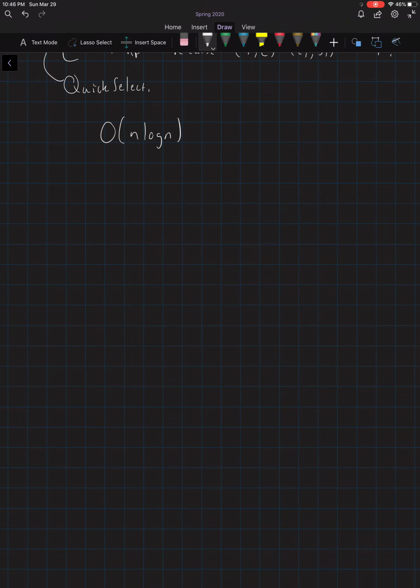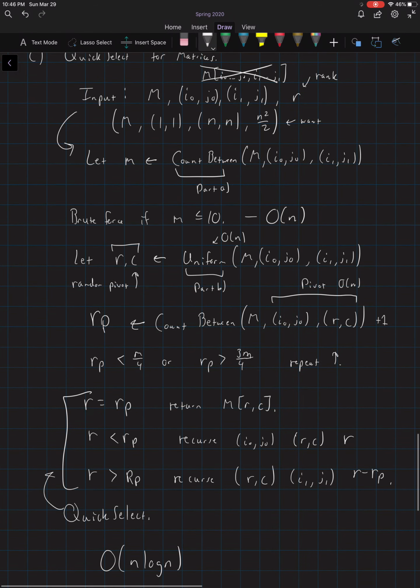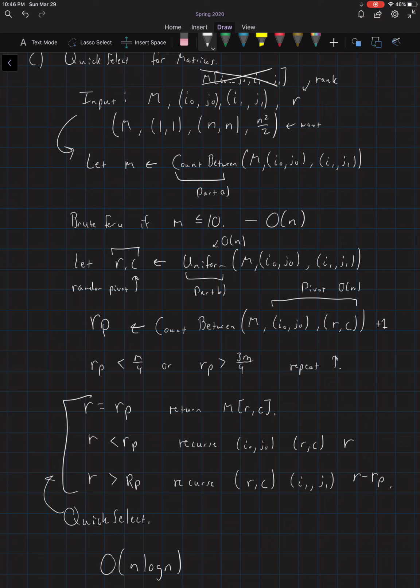And that's everything. So check out the original quick select algorithm if you want to see more of where these ideas come from, and this is how you can tweak them to make it work for a more general problem.